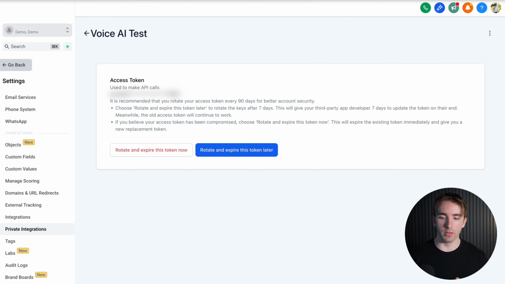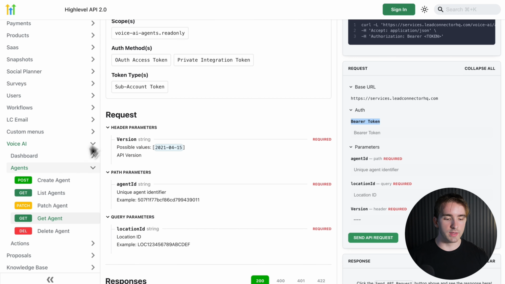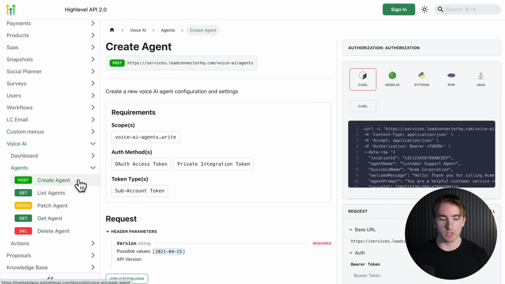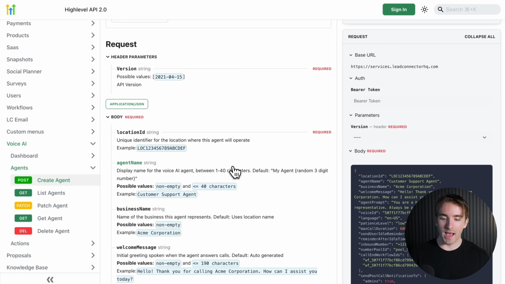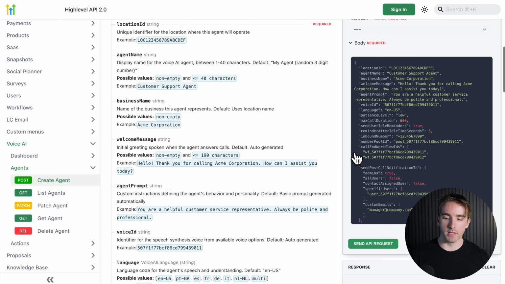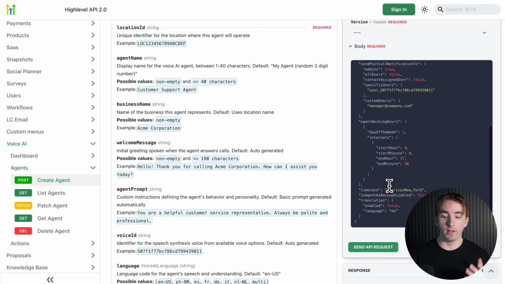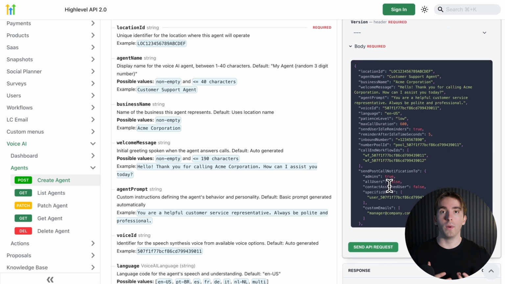So now that you understand how that works, let's go back and look at some of the other actions we can do with our agents. Back under the agents actions, we can create agents. This allows us to create a new voice AI agent with all sorts of configurations. So you're going to see this is a massive call. As you can see in this body on the right hand side as an example, there's a lot of information we can include when creating an agent.